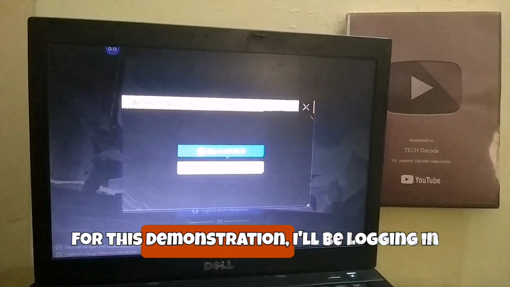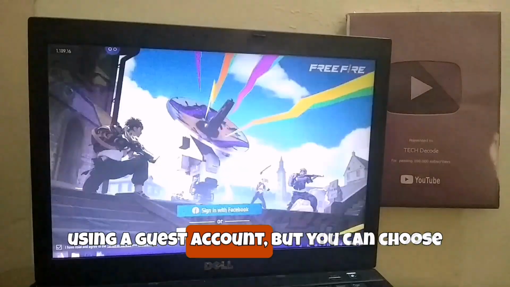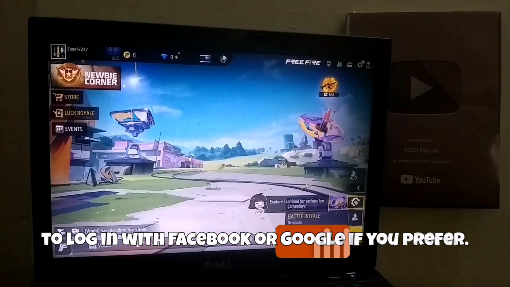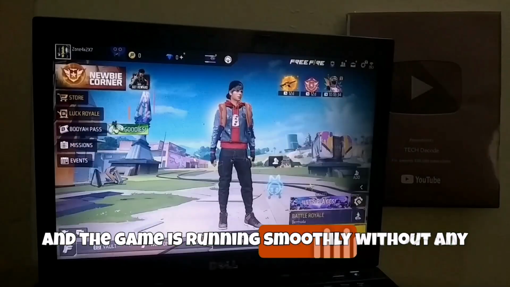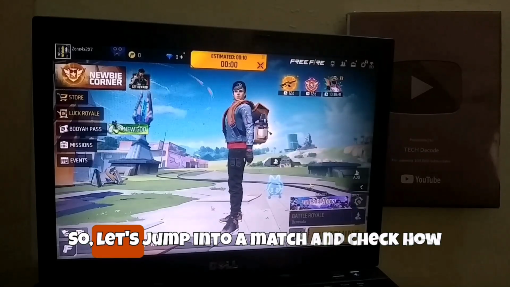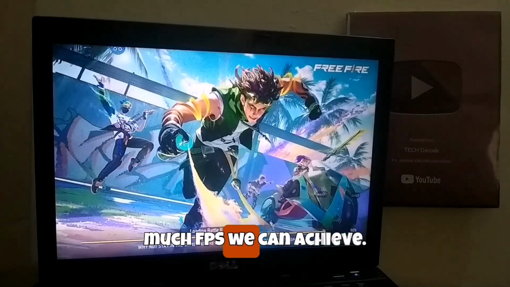For this demonstration, I'll be logging in using a guest account, but you can choose to log in with Facebook or Google if you prefer. Moving forward, we've now entered the lobby, and the game is running smoothly without any lag. So, let's jump into a match and check how much FPS we can achieve.